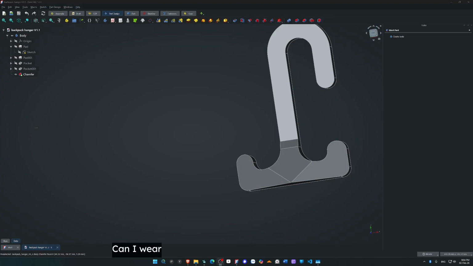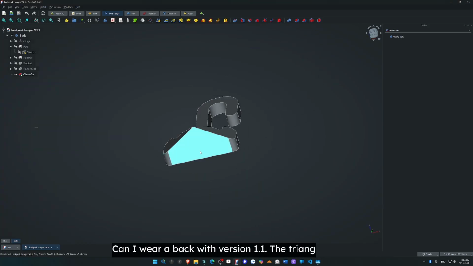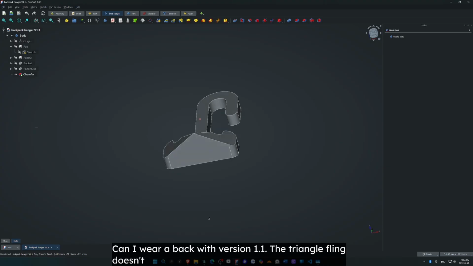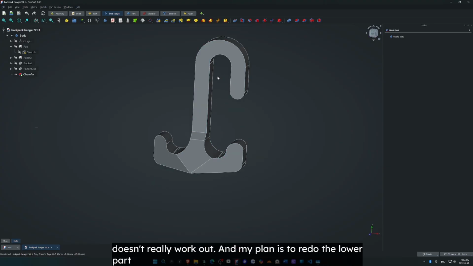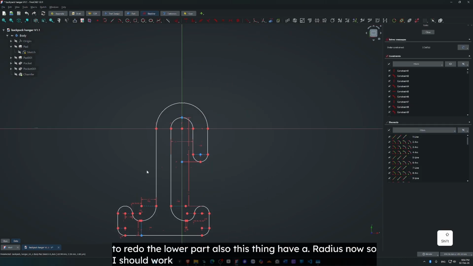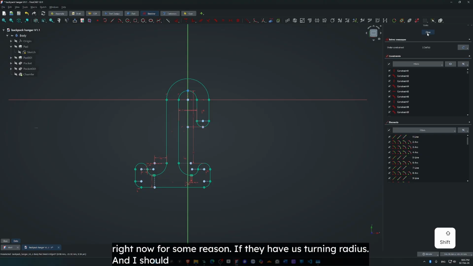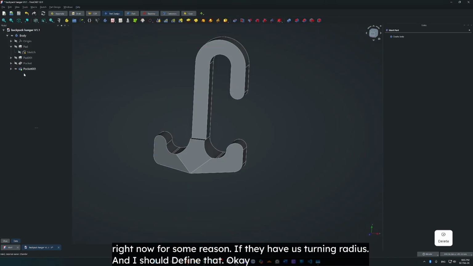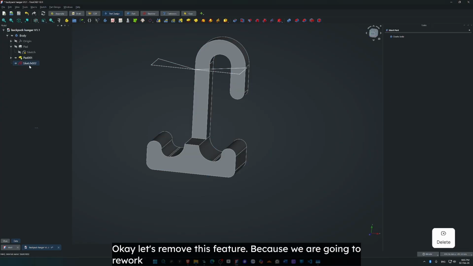Okay, we're back with version 1.1. The triangle thing doesn't really work out, and my plan is to redo the lower part. Also, this thing has a radius now, so I should work with that. Yep, now everything is white for some reason. This thing has a turning radius, and I should define that. Okay, let's remove this feature, because we are going to rework a lot of them.